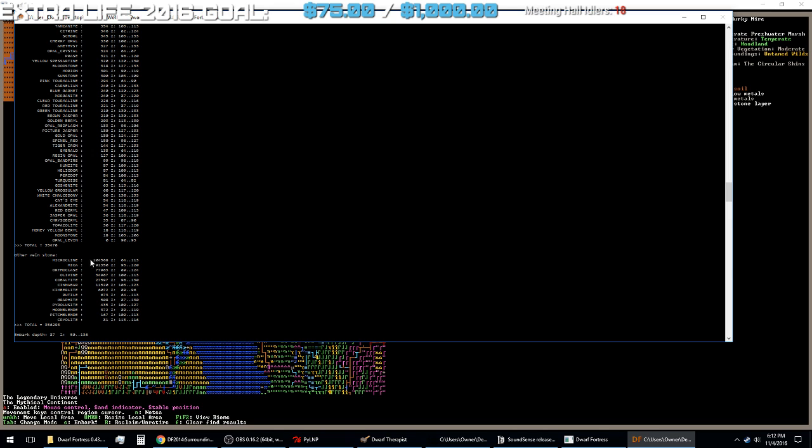Okay, down here in the other vein stone, microcline is almost universal. We've got mica, that's nice. Cinnabar is a nice red color.